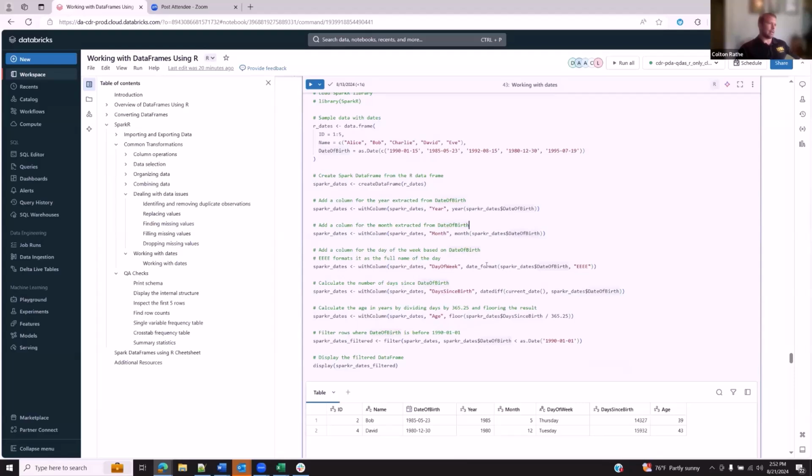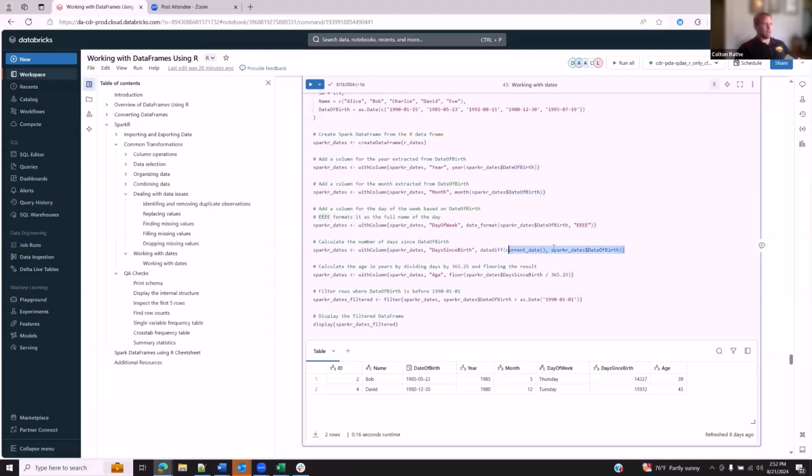You can extract the day of the week, and then this EEEE format is going to show the full name of that date. Another thing you can do, you can also difference dates, and this shows an example of differencing the current date with, say, date of birth.